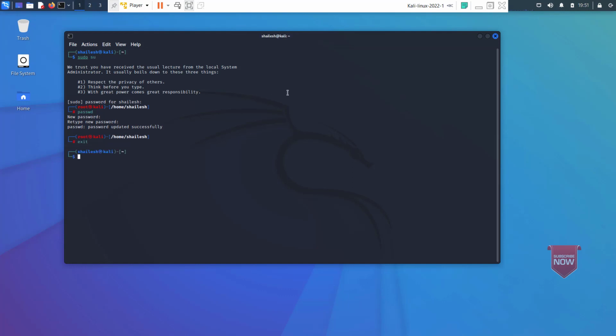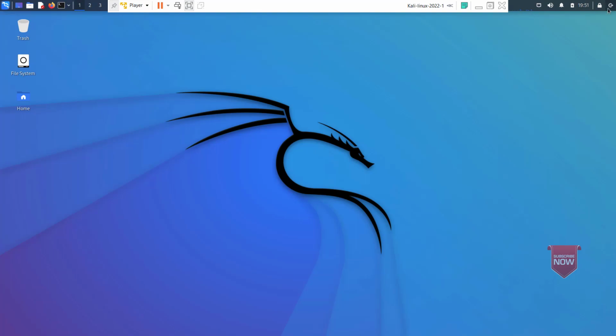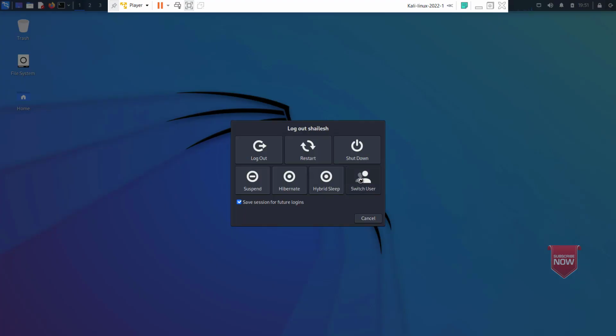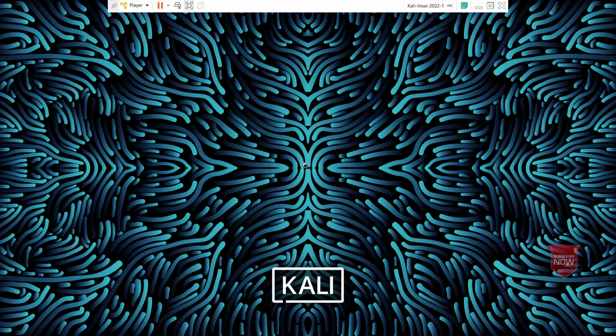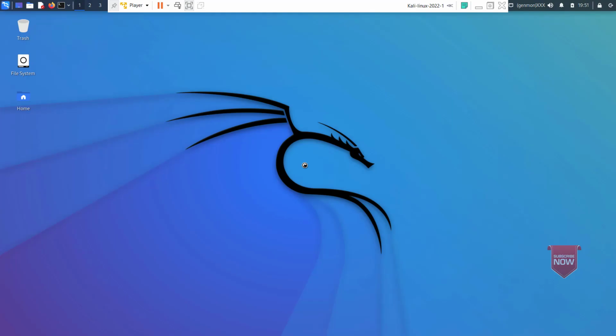Let me click on exit and let me log into the root user. So what I will do is switch user. Okay, here the username would be root. Enter your password, which would be the password that we have just set, and click on enter. Now we have logged into Kali Linux as a root user.